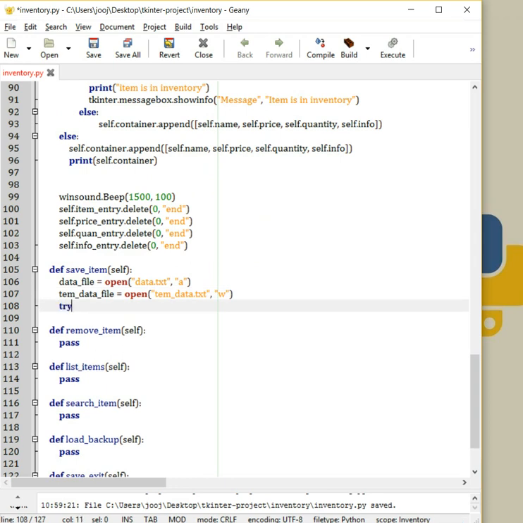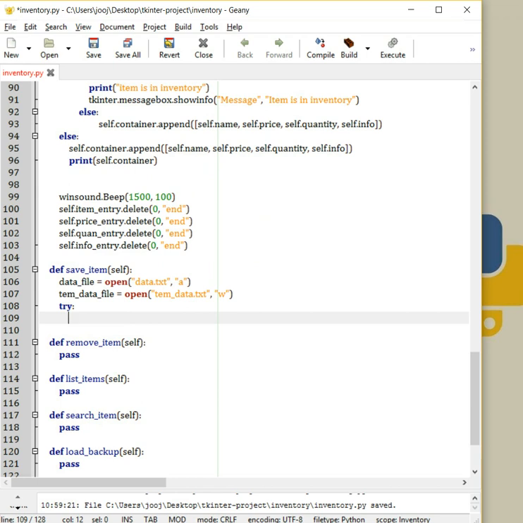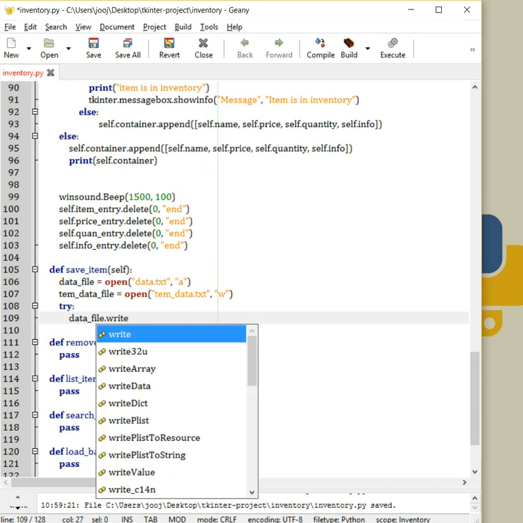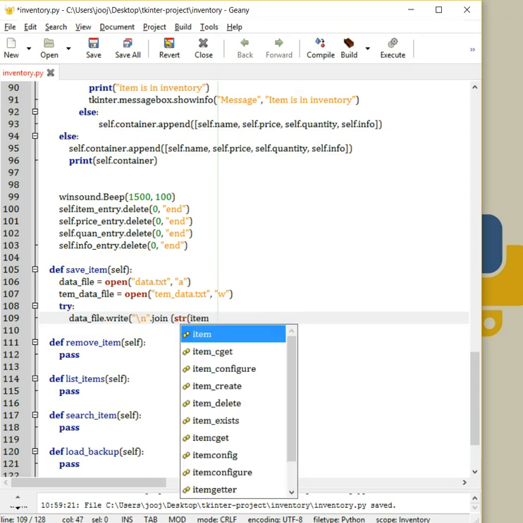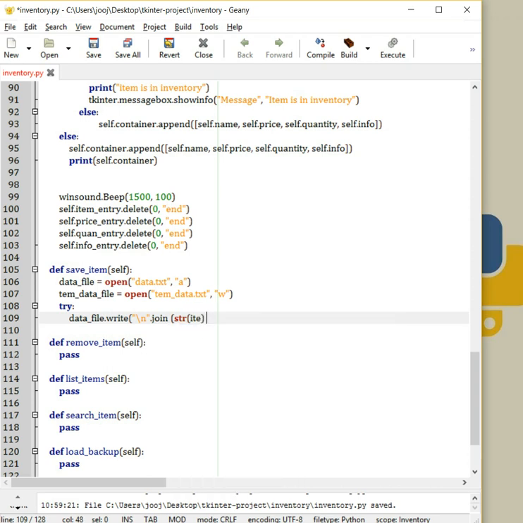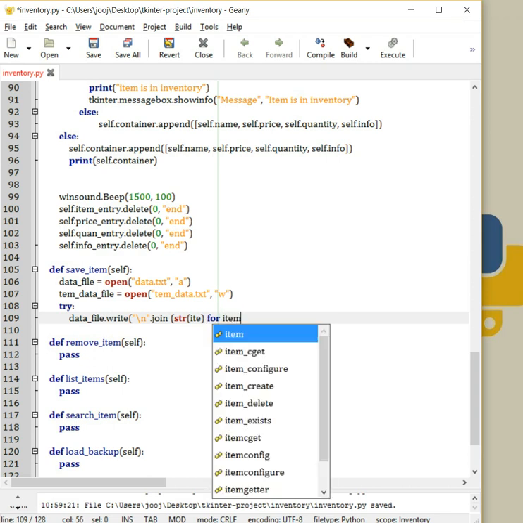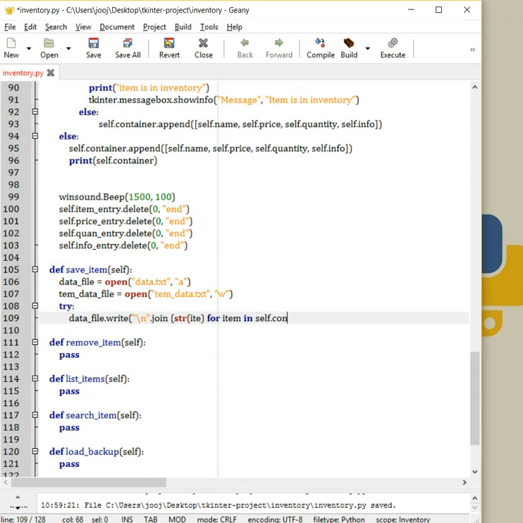So try: data file dot write, in each line, in each new line, dot join. Here it can be a little bit tricky. So string of item for item in self.container.